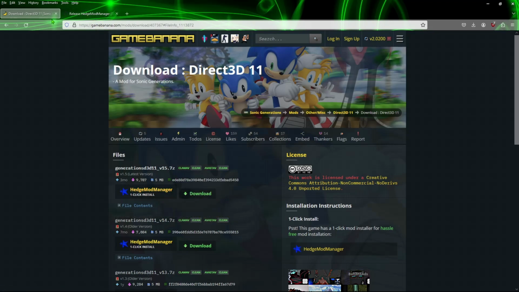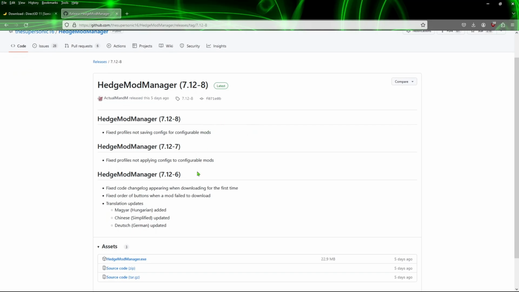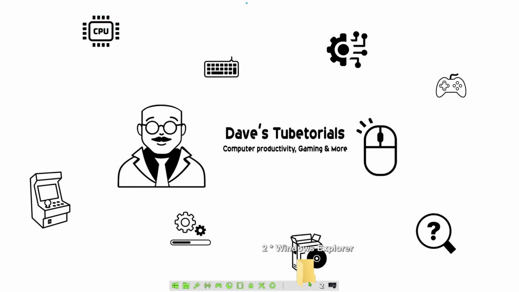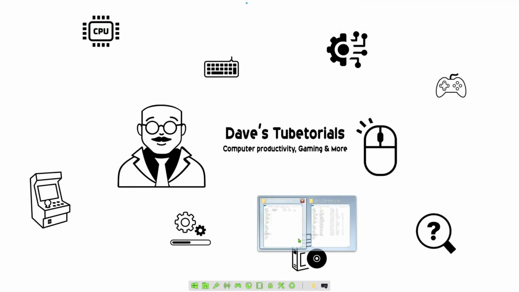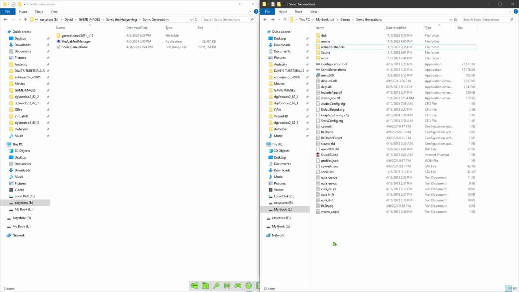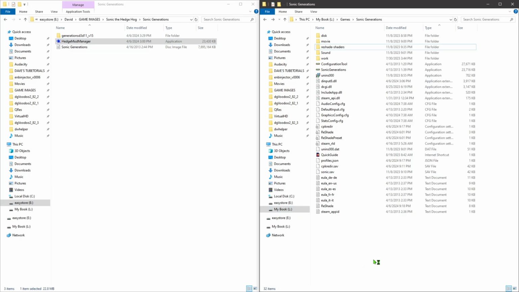And then you're going to go to the second link, the Hedge Mod Manager. And we're going to download the latest version, which is this latest one. So you're going to just scroll down here and download that. Once you have those both downloaded, go ahead and open your downloads folder, and preferably open up the folder that has the game files also. First thing you're going to do is take the Hedge Mod Manager and copy that into the folder that has the game.